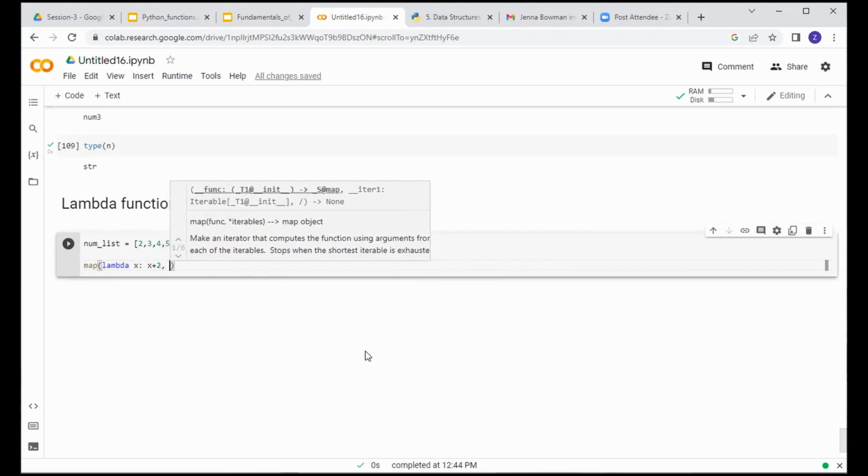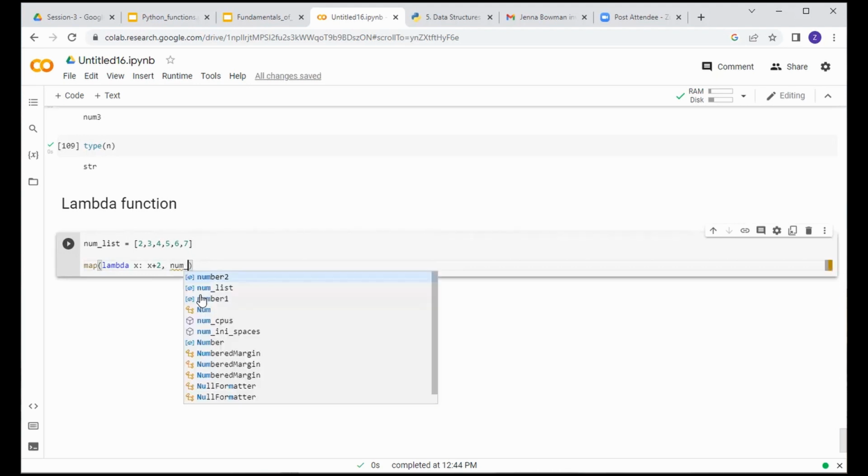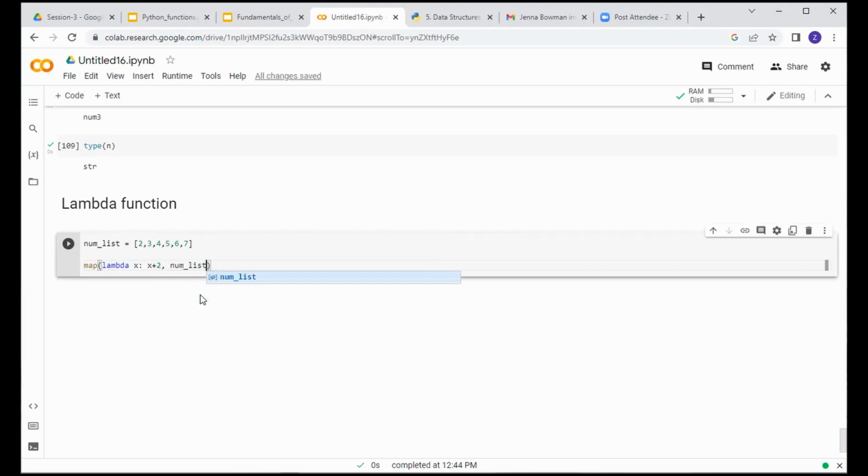And that's all the operation that you want it to do, and then you provide the list here, num list. So we provide the num list. We say that map or go do a for loop on this and add 2 to each value. And then whatever the result is, give it to us.